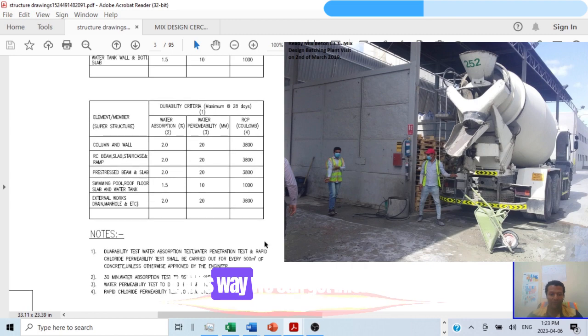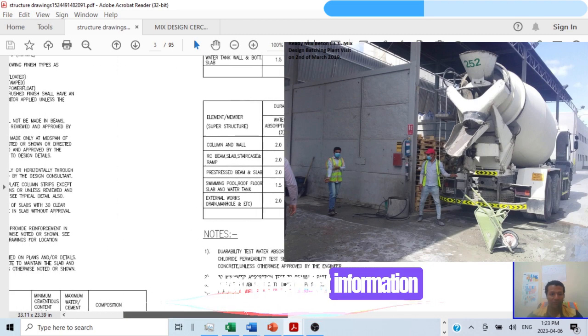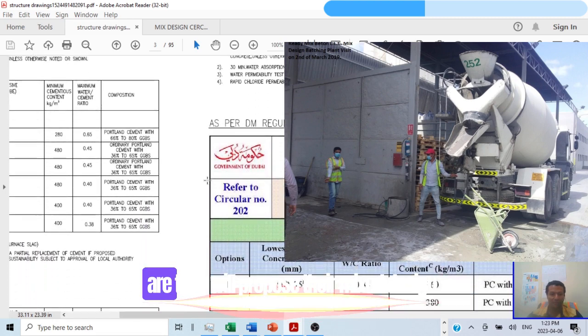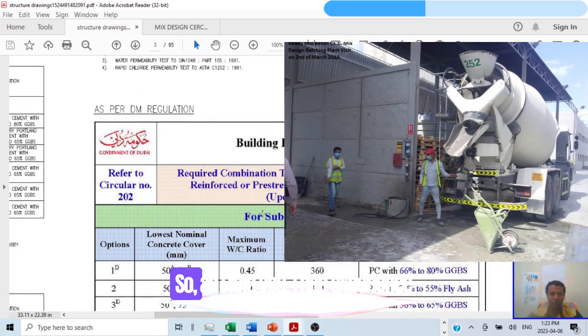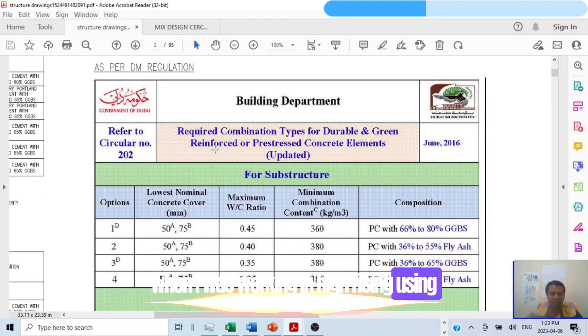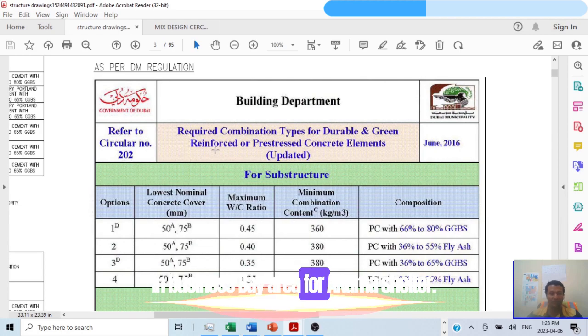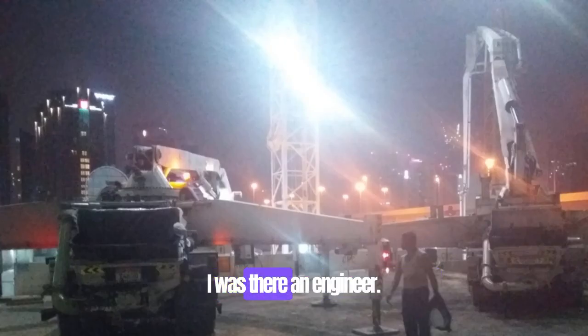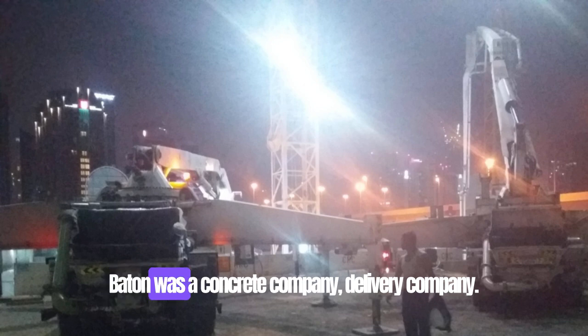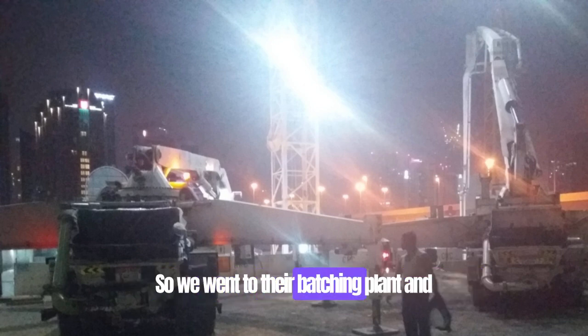So in this way we can get information about the mix design, but the contractors will propose their mix design. So as I told you, I had experience when I was working on a high-rise building in Business Bay area for Akoya shelter. I was there as an engineer, so as a consultant engineer I went to a ready mix beton concrete delivery company.